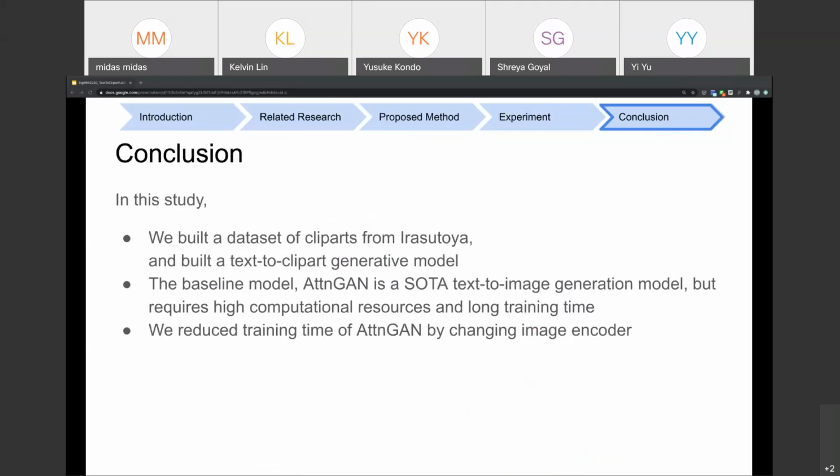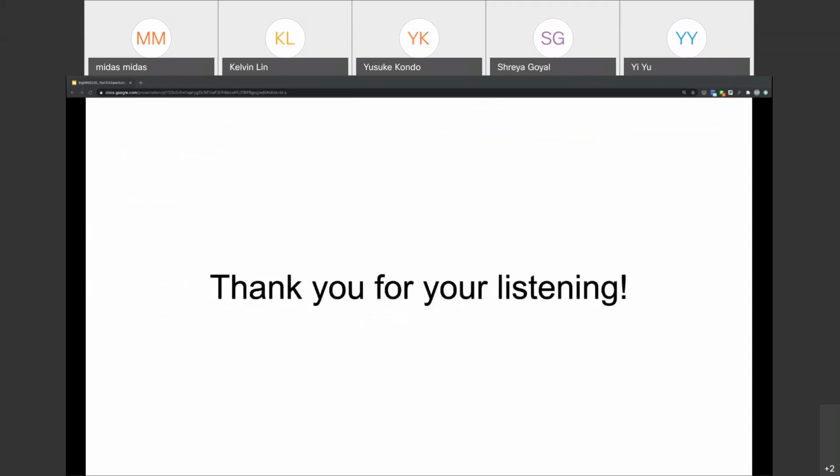So in conclusion, in this study, we built a dataset of clip art from Illustrator and built a text-to-clip art generative model. The baseline model, AttnGAN, is a powerful text-to-image generation model, but requires high computational resources and long training time. Our contribution is that we reduce the training time of AttnGAN by changing the image encoder, not changing quality so much. So that's all for our presentation. Thank you for your listening.